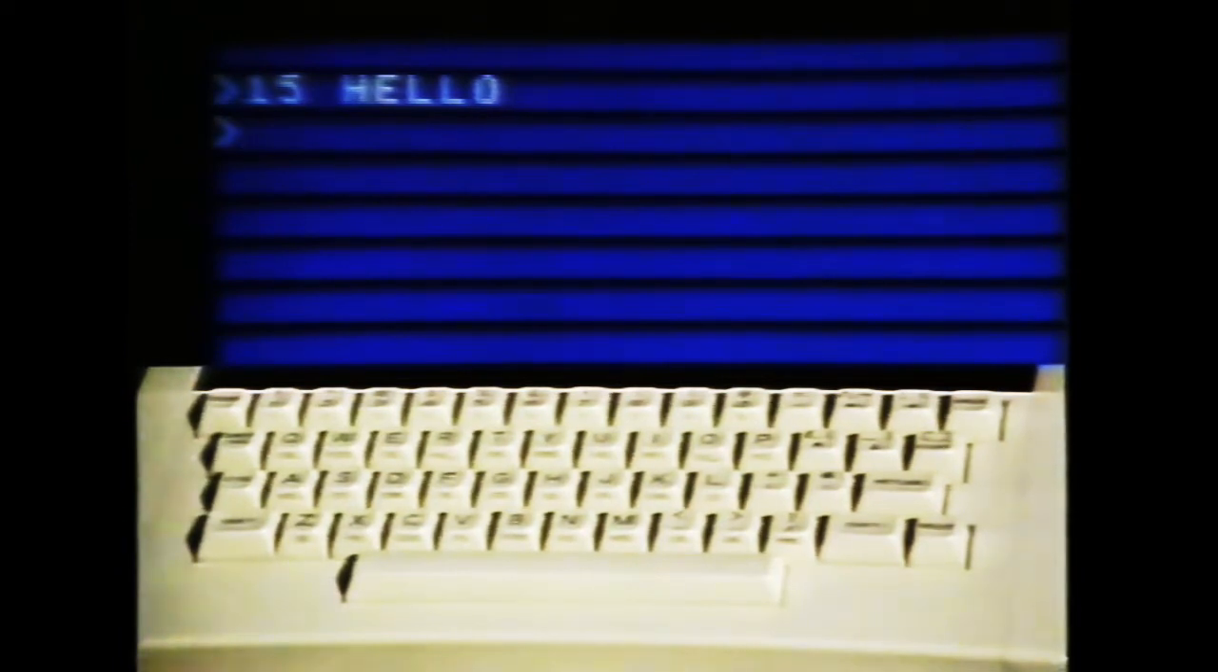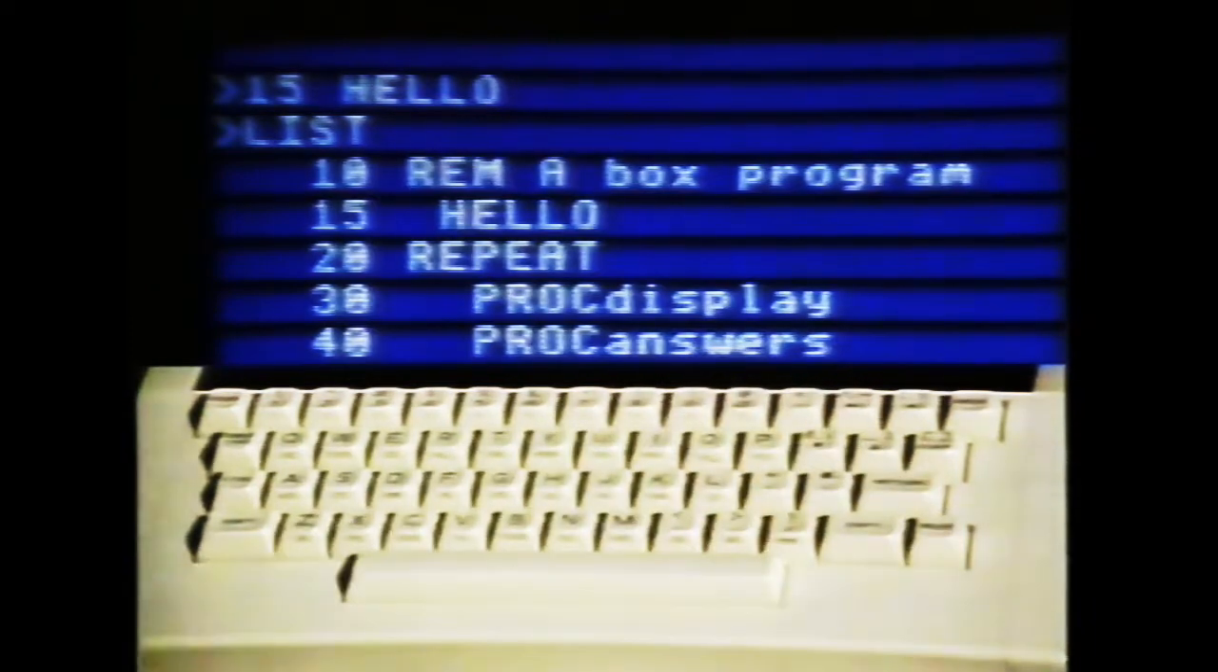Let's list the program again to make sure that it's there. There's line 10 that was there before, line 20 was there before, but our new line, line 15, has gone in the right place in between them. So, to put a new line into a program, all we do is give it a number, and as soon as we enter the line, it's put into the right place in the program according to its number.